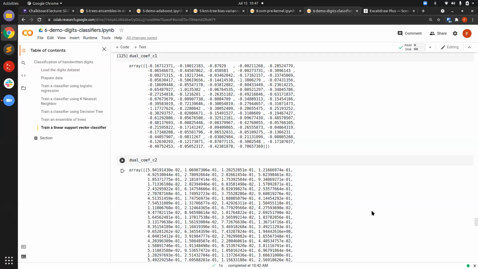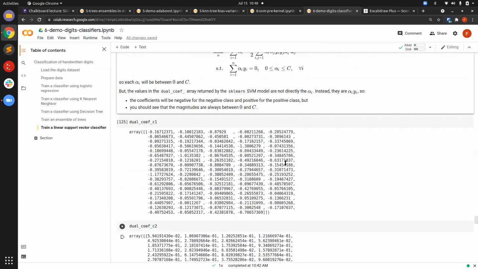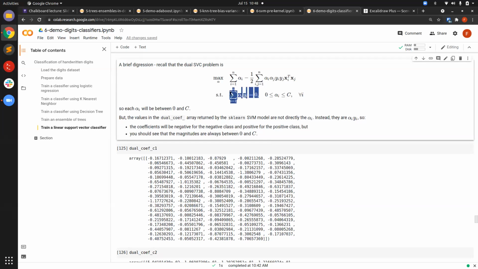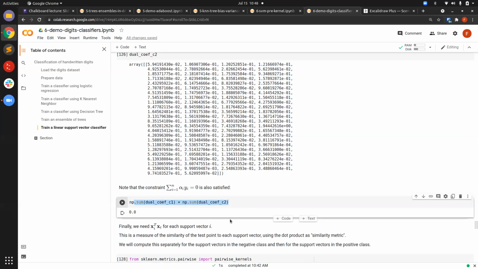So we can see that they're all individually definitely less than C. Most of them are actually less than 1. Okay, and we also have a constraint that the sum of the alpha times y's should be equal to 0, which basically means that this budget should be equally distributed on both sides of the separating hyperplane. And so we'll do that sanity check too, and we see that constraint is also satisfied.